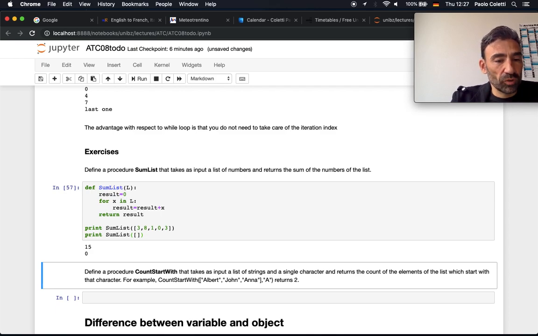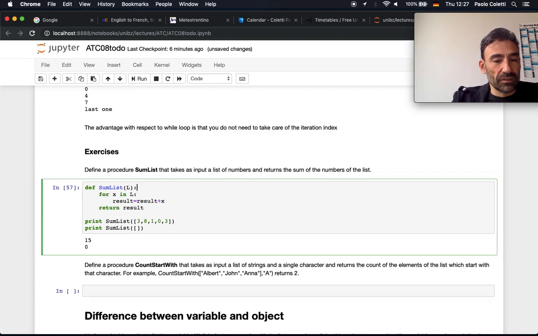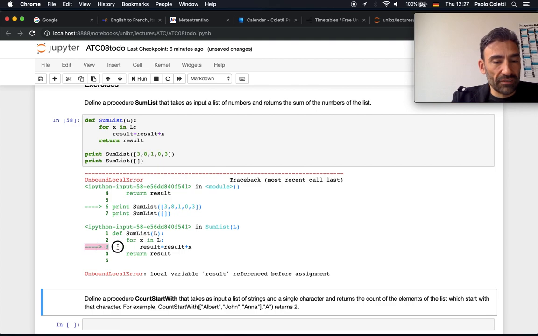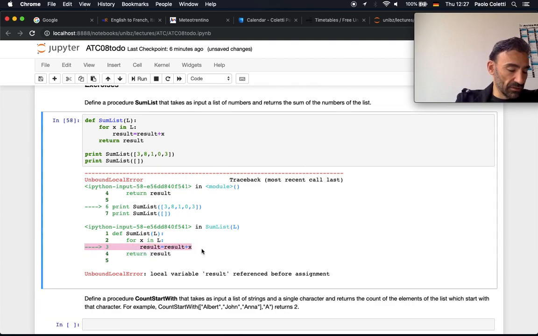So very fun. And if I don't write result equal to 0, error, because as I told you, it arrives here and tells you result is not defined.